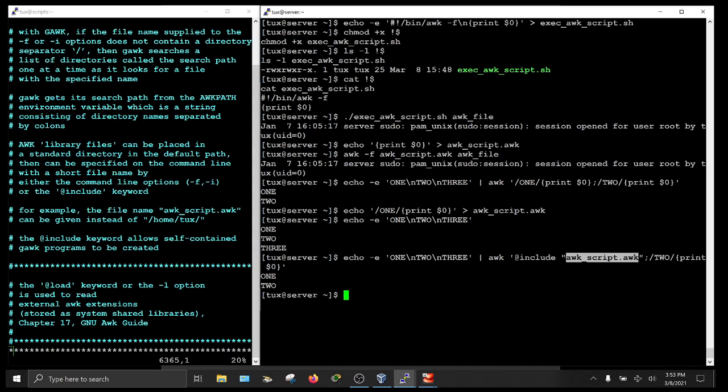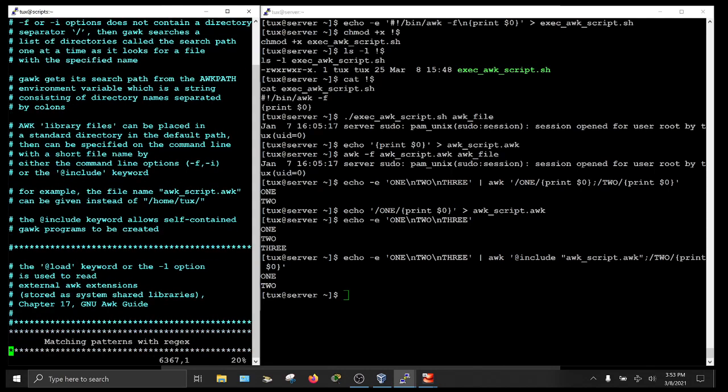So yeah, the include keyword allows self-contained awk programs to be created, and the load keyword is used if you are using external awk extensions, and I will not be covering that.